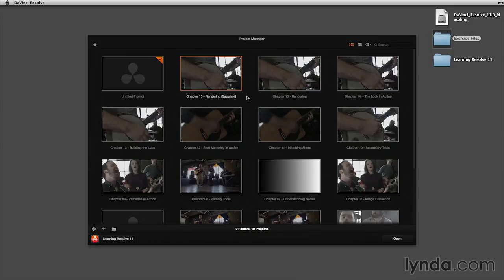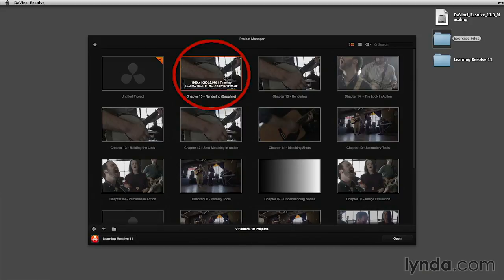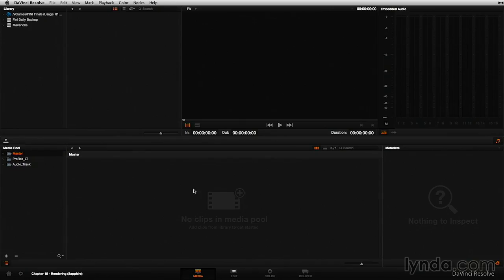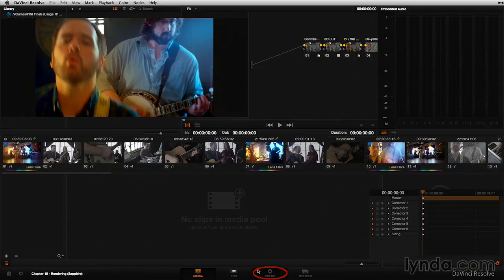If you don't have Sapphire installed and try to open up this Rendering Sapphire project, Resolve is going to throw off a whole bunch of errors at you. I don't want you to have to go through that. So essentially, Chapter 15 Rendering is a duplicate of Sapphire with the Sapphire plugins deleted. Otherwise, these two DaVinci Resolve projects are identical, so pick the one that works best for you to finish off this training. I myself will be working in Chapter 15 Rendering Sapphire, so I'll double click it to open it up. Now let's jump into the color page.